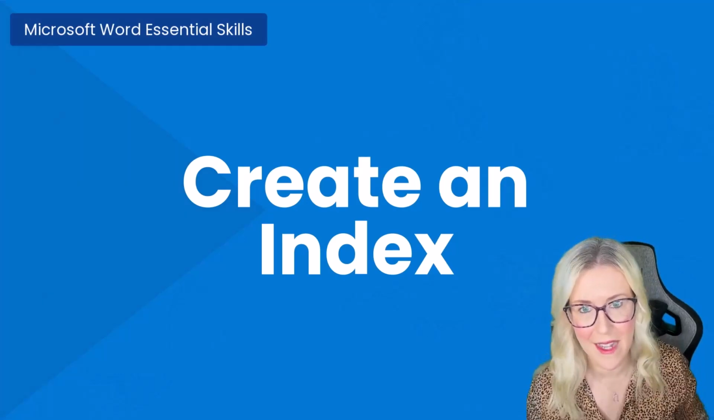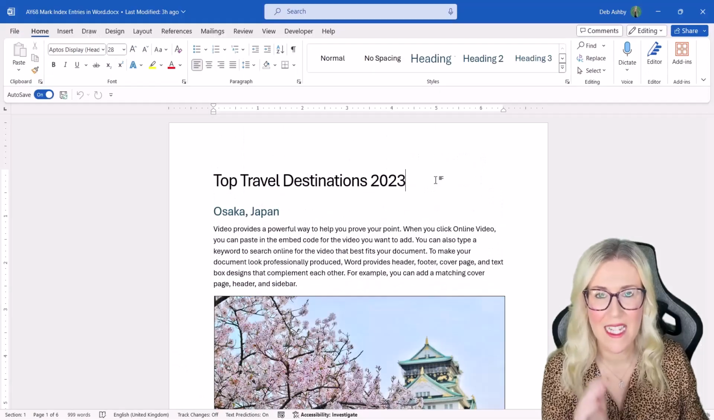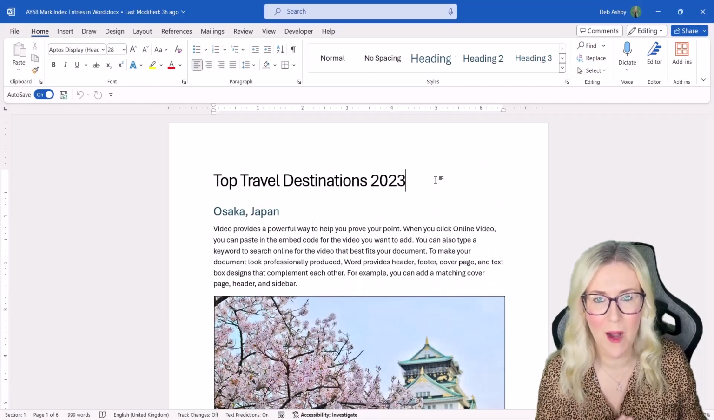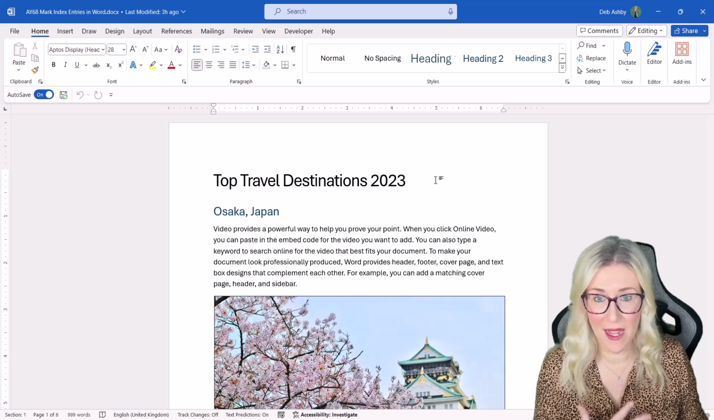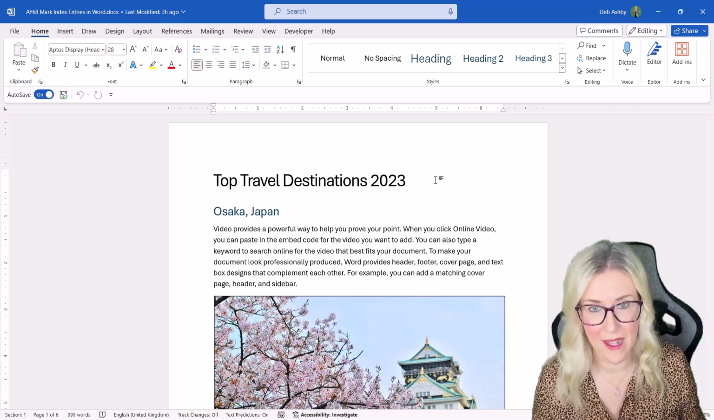So if you've never created an index in Word before, then this lesson is for you. Now, before we create our index, we need to go through our document and mark our index entries. So our index entries are what we want to appear in the index.